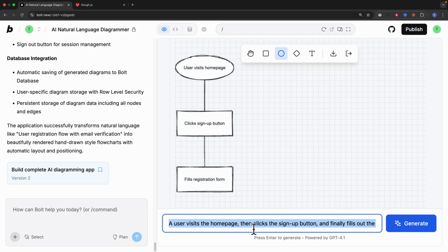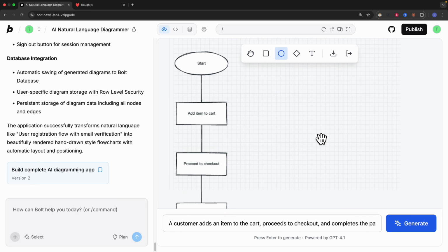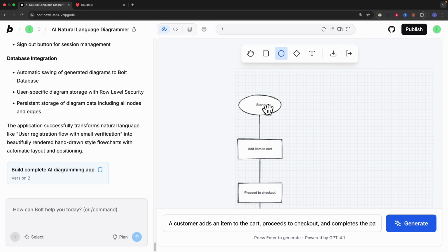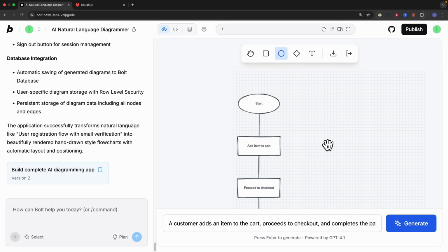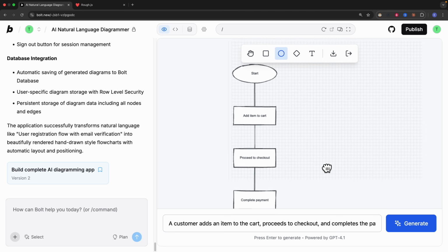Let's say we want to generate another one. So let's say I have another one, which is for e-commerce. When the user adds an item to the cart, let's see what it does here. Okay, so you can see that it replaced the existing one. So we have our start, user adds to cart, add item to the cart, proceed to checkout, and complete the payment. And then here we have the end.